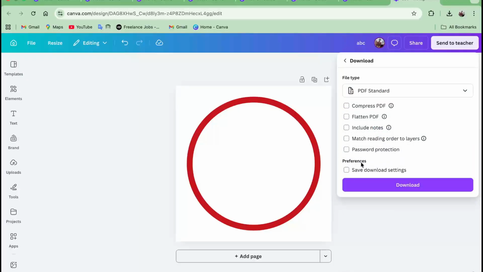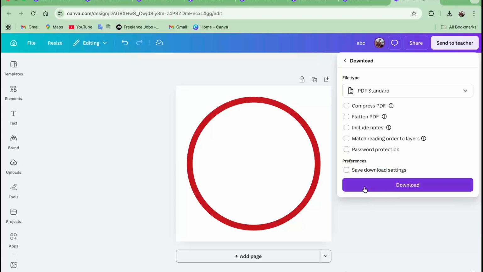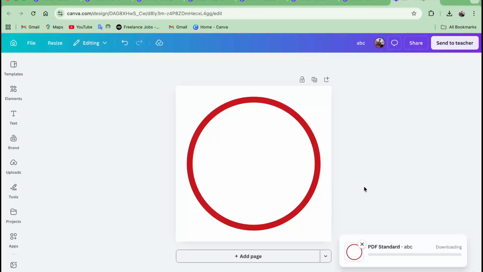Then here are the most useful things you can use also: compress PDF, match reading order to layers, and password protection. Here the most important one: if you set a password, nobody can open this file without your password. But I don't need it right now, so I can skip this option, then click on Download.